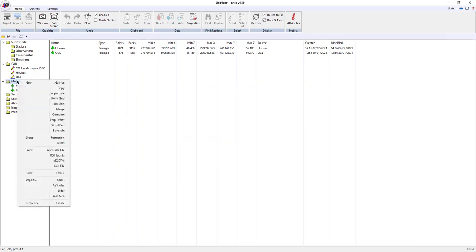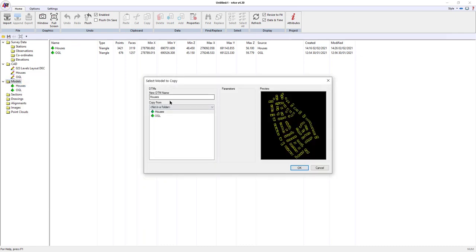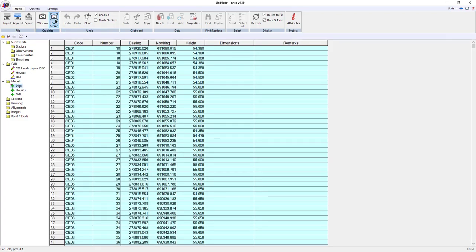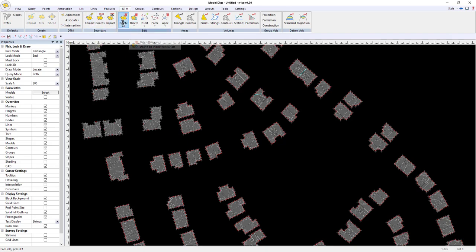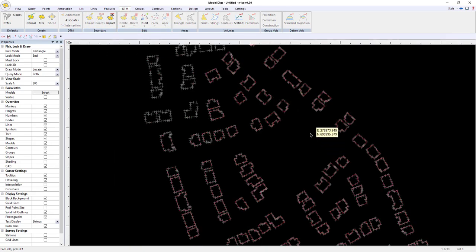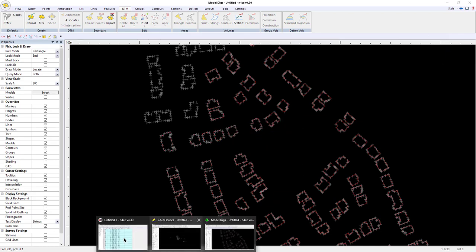Come back to models, and choose new copy, and I will copy the houses model, and we'll just call this one digs, for want of a better word. Okay, in this model, I'm going to delete the DTM, delete all. Okay, and now if I assume our excavation depth is half a meter, and then I'm going to come battering up from that to the DTM.